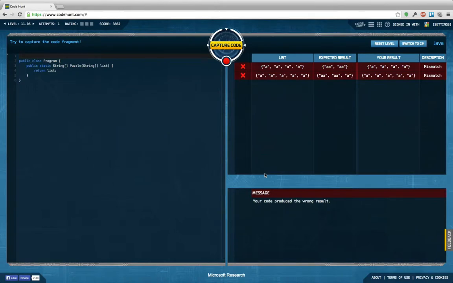Sector 11, task 5. This time we get in a list of strings and we're supposed to return a list of strings. And from what I see here, I would say we're supposed to just combine every two elements of this list. So the first and the second, the third and fourth, and if there's one left over, then we're supposed to leave it as is.